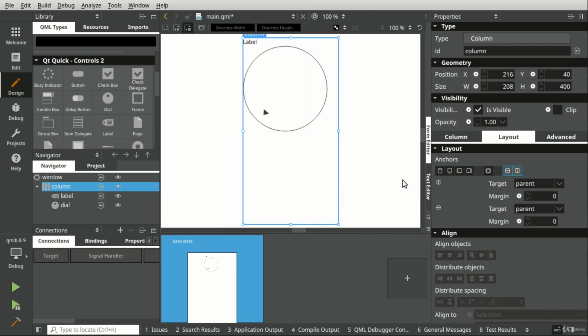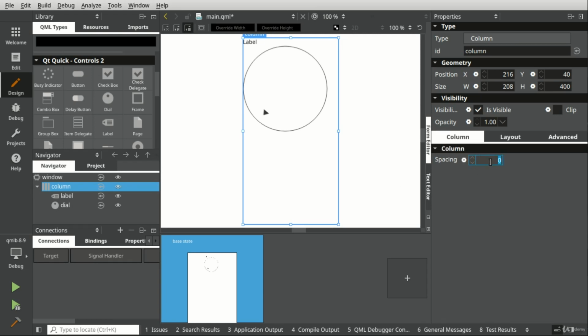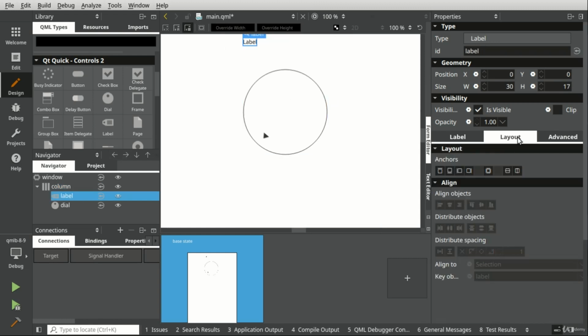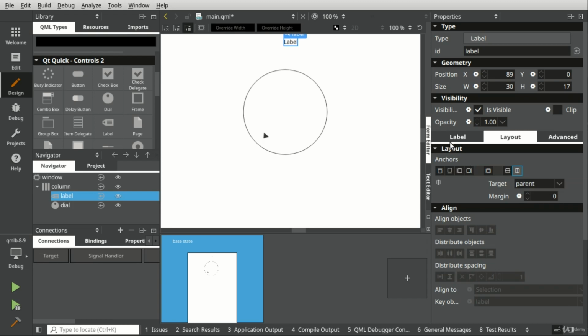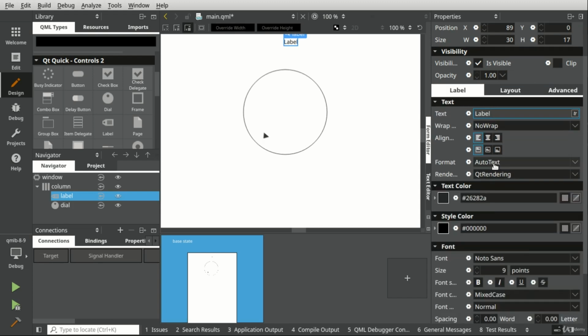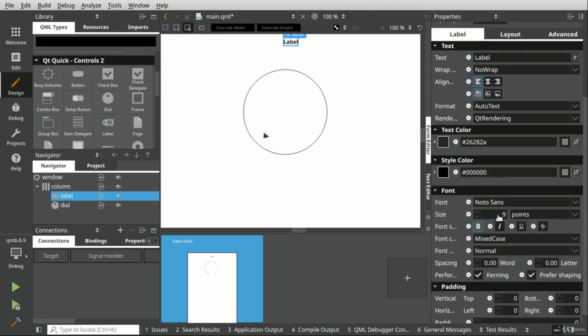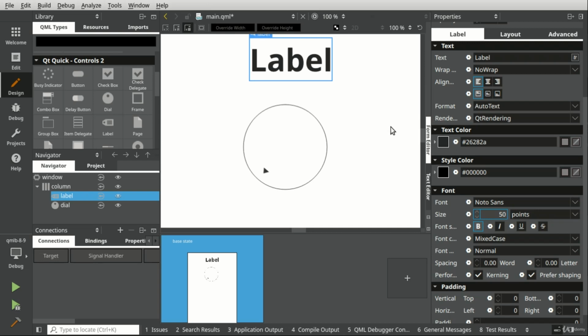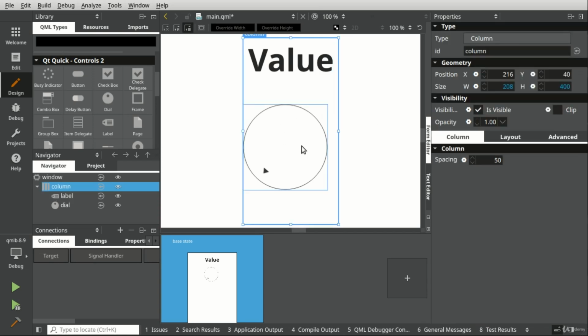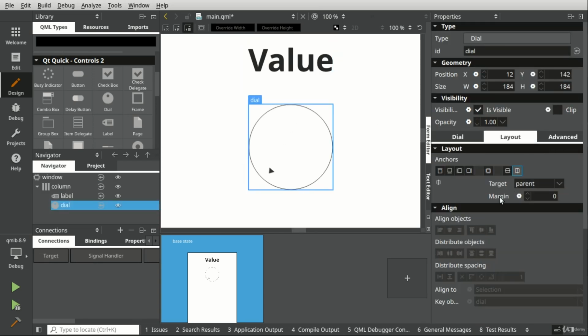Grab him. I want to actually put a lot of spacing in here. I mean, like miles and miles apart. There we go. Grab our label. I want to move him there. And let's bold him. Let's actually make this thing a little bit bigger. Boom. Huge label. And we can actually grab him and move him there too.